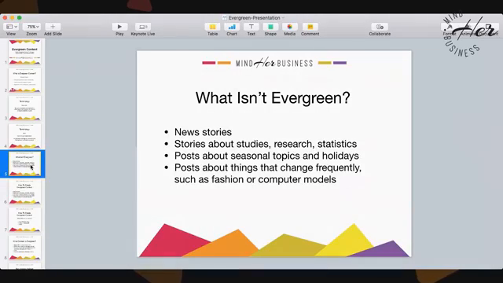Even apps get upgraded, and even writing about something as simple as how to do things in Photoshop, those instructions could change from year to year as Photoshop gets updated. So those kinds of things, while they might be good to have on your website for some purposes, just don't count on them to be evergreen.